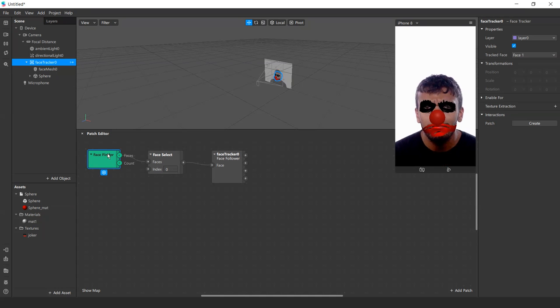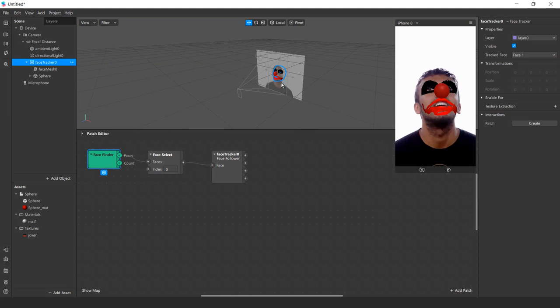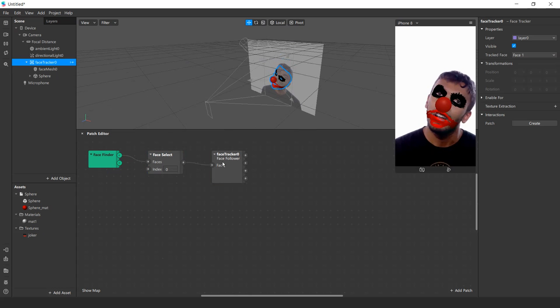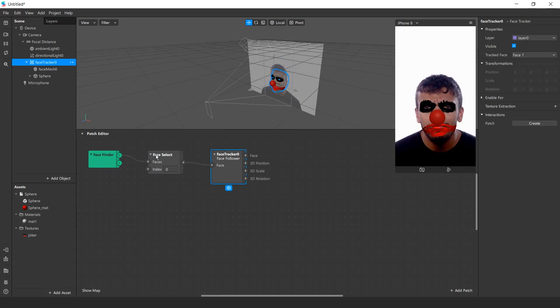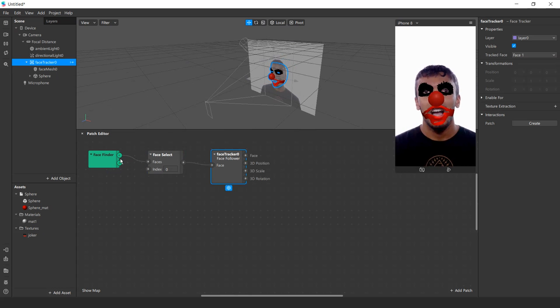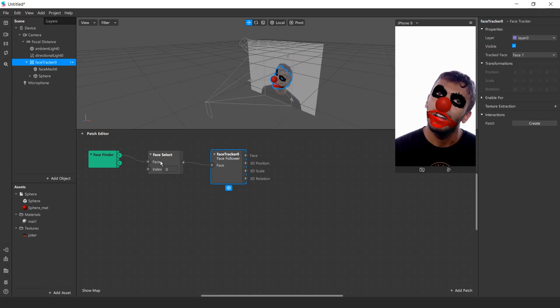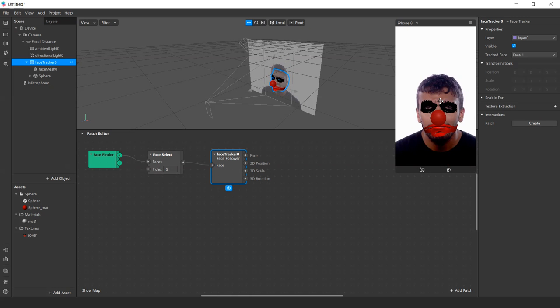So what this face finder does is that it finds a face in the three-dimensional space. As you can see, the face is being lit up once we select the option. And what face select does is it selects a face. There may be more than one face in the space, but here there is just one.